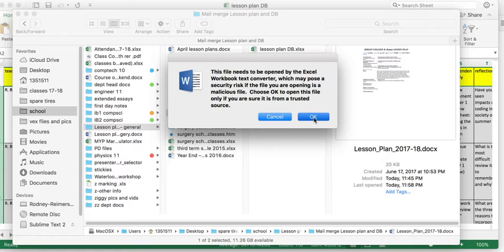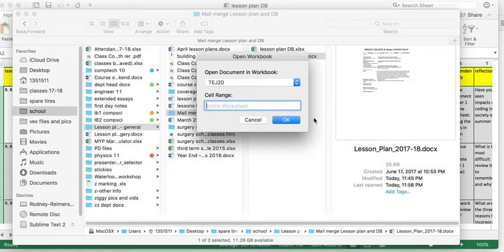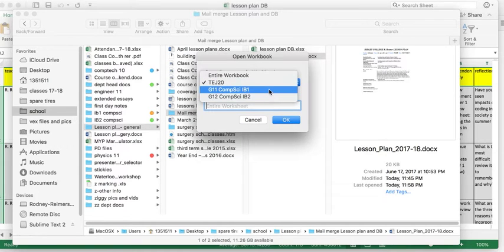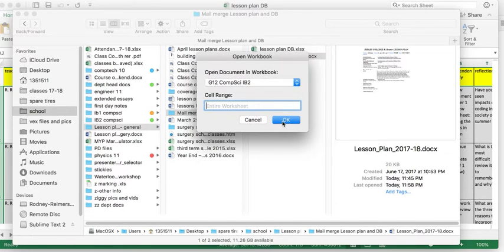What it's doing is going through and checking to make sure all of the fields link. And once those fields have linked, it gives you the option to pick which one of the lesson plan groups you'd like. So let's say that we pick the IB2 computer science group. And so we choose that one and we click OK.